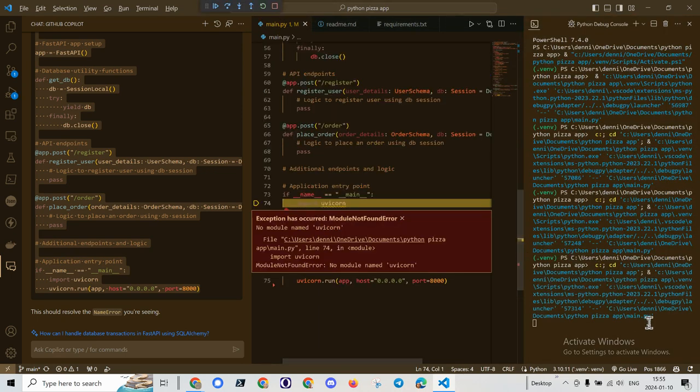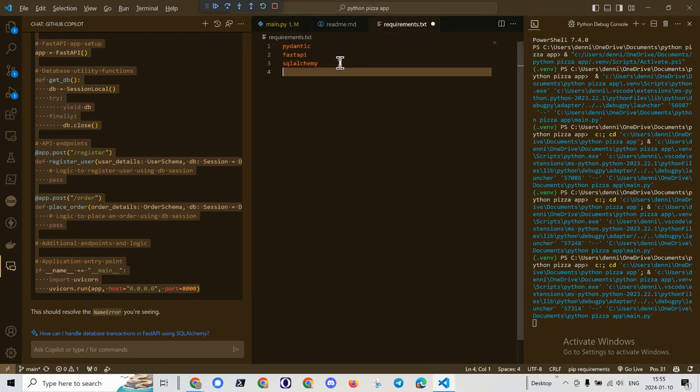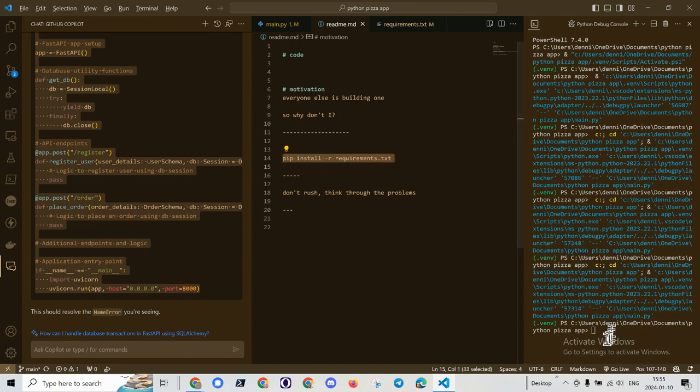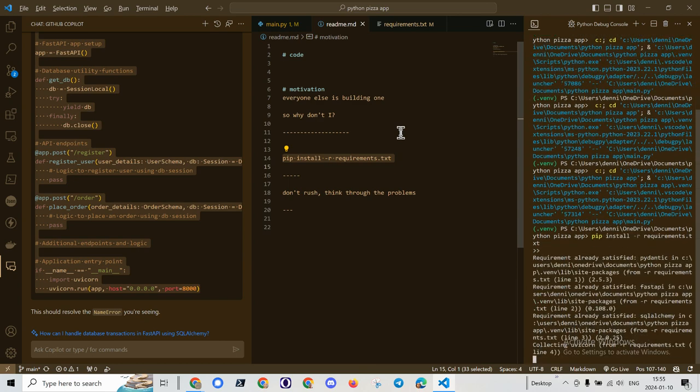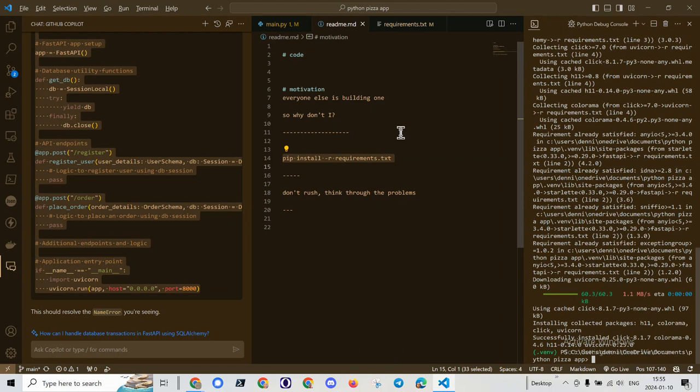Main.py. No module named Uvicorn. So I need to install Uvicorn. So let's stop that. And I'll check my README. Here's my README. Control C, Control V. I am using a virtual environment. And away we go with Uvicorn, successfully installed, Colorama as well.